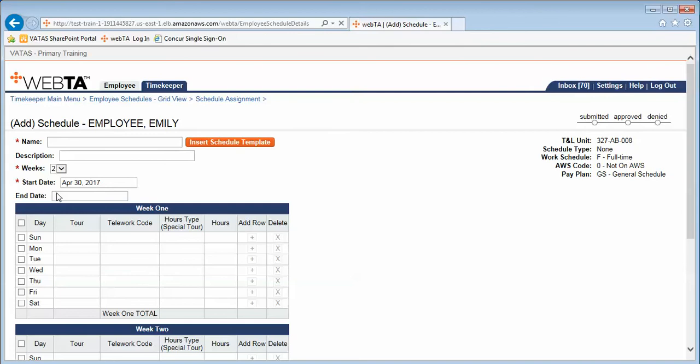When you are building a permanent schedule for an employee and you are coding telework, you will have three options: TW, telework regular, TS, telework ad hoc situational, and TM, telework medical. First though, we must name our schedule, and I will just name it with the employee's last name, which is employee, and the date the schedule is beginning, which is 4/30/17. The weeks is defaulted to 2, and we will not change that.